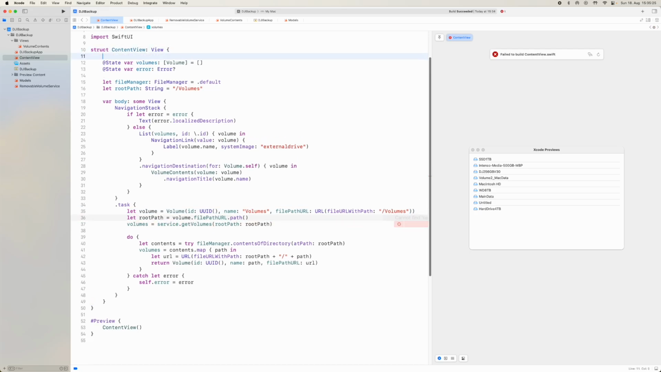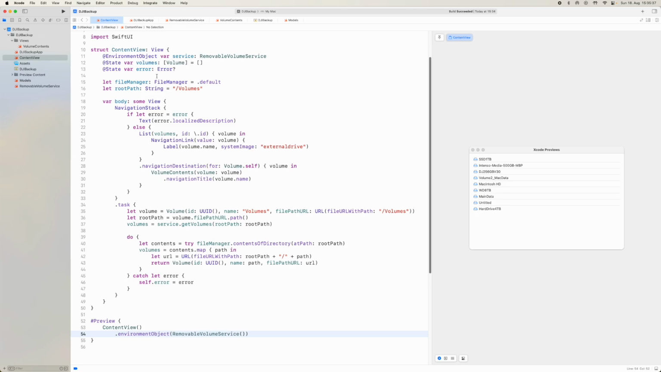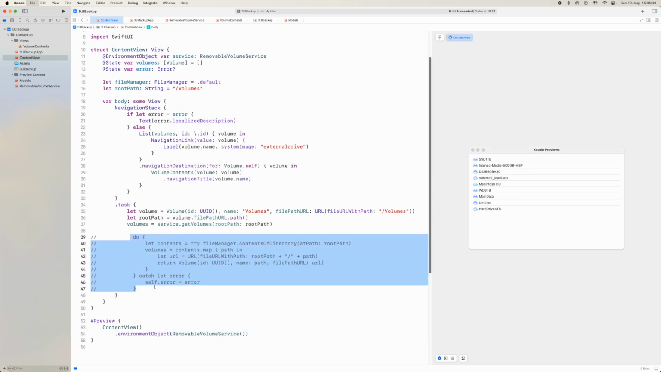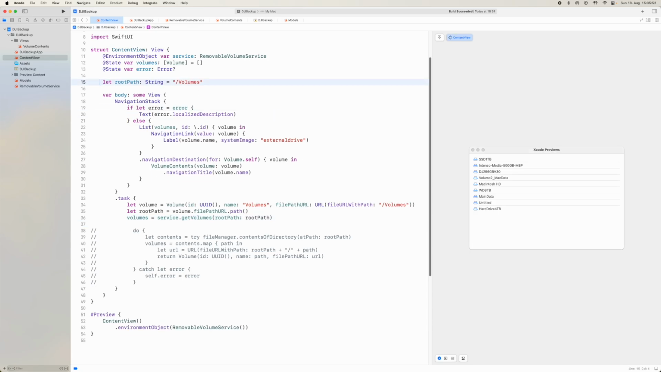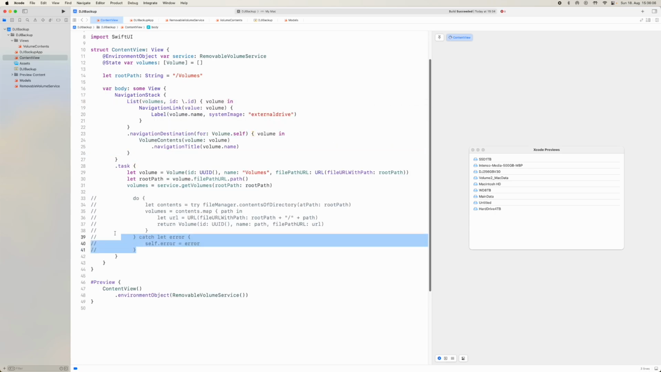Service we don't have, so let's just do environment object service, and then removable volume service is here. We'll add it to the environment objects. Removable service is there. We can take that all away now. We have the service, we have the root path, we have everything that we need. Happy days. That's all working still, so that means we can remove the file path, and the root path can come there too, and the error we don't need anymore, which means we can take this out and put it in there instead. Remove all of this.